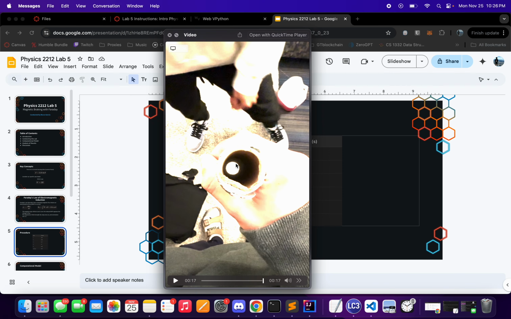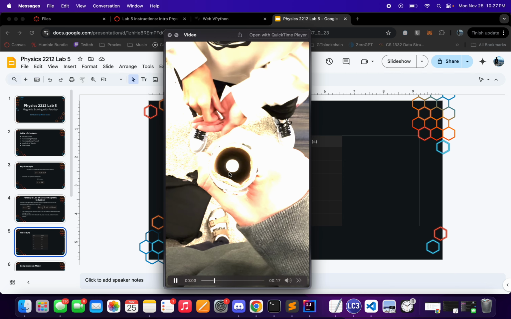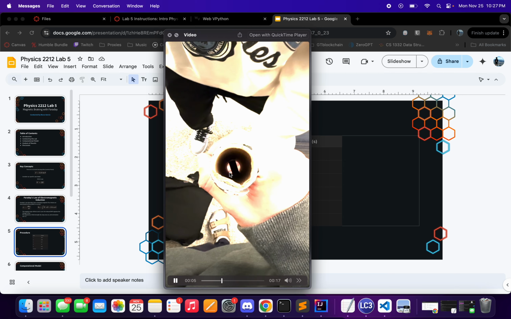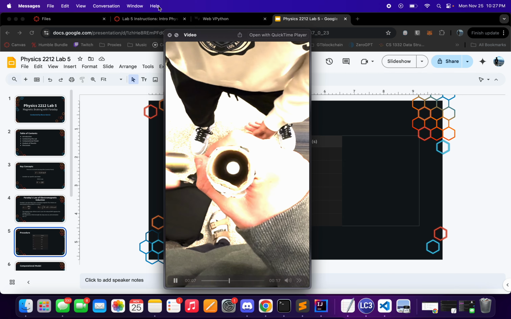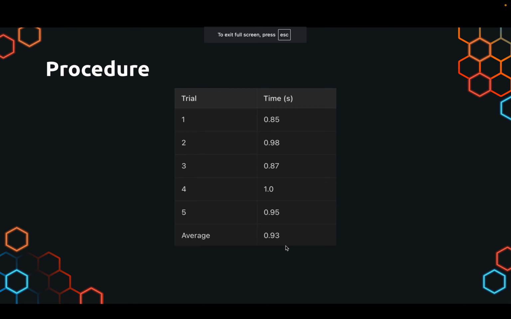So as this magnet has a velocity downwards, it's inducing a current in these coils, and that current in turn provides a magnetic field in the opposite direction of its descent, which slows it down, as you can see here. And the average of these ended up being 0.93 seconds in the tube.